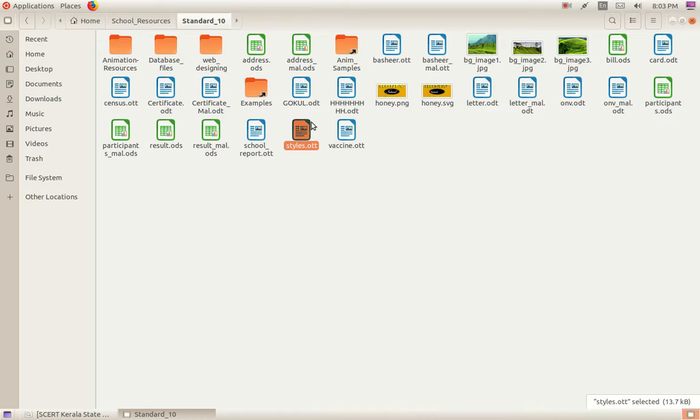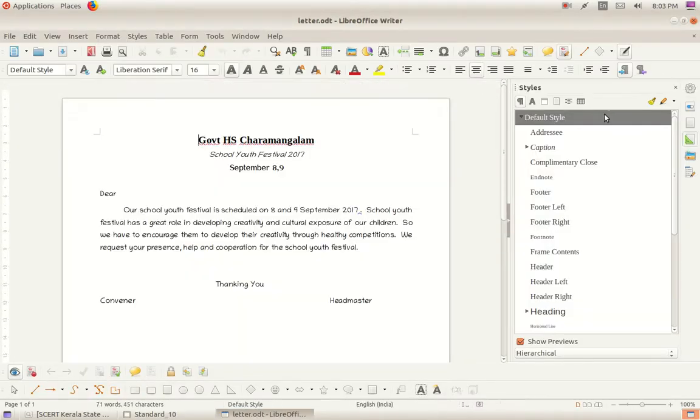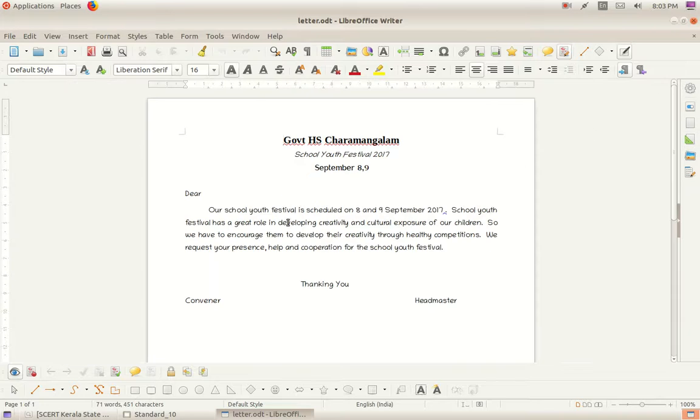See, this is the letter.odt. When you see the extension ODT, that means it is done in OpenOffice Writer. I am opening it. This is the letter for the parent.